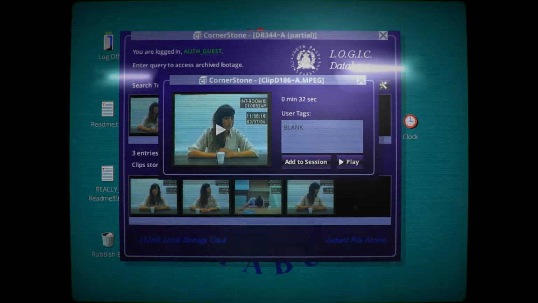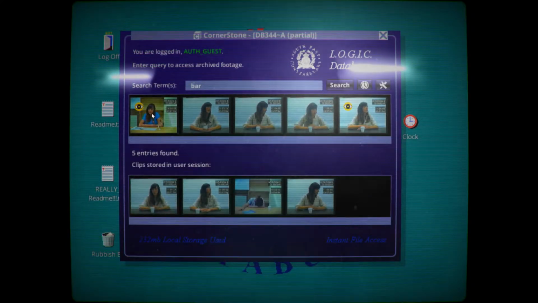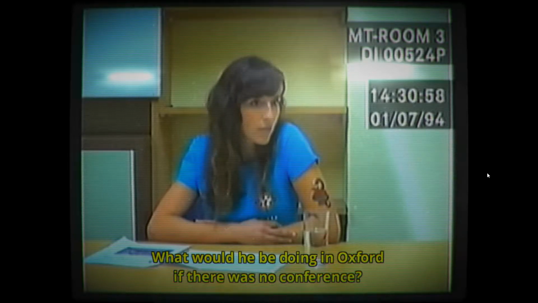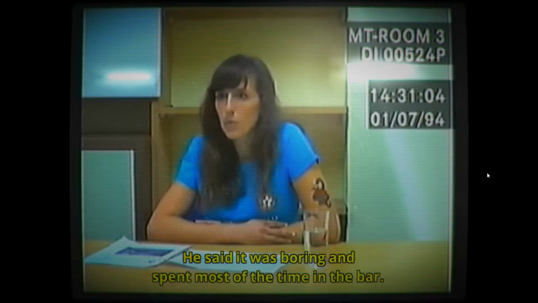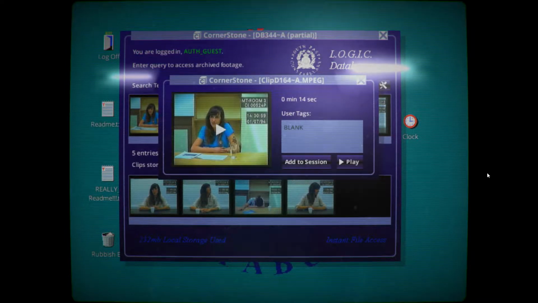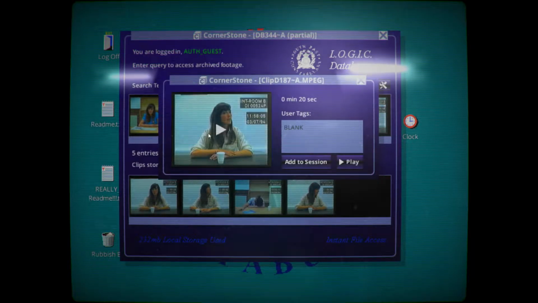So if that's Simon at the bar, there's the tattoo. What would he be doing in Oxford if there was no conference? I remember calling him. He said it was boring and he spent most of the time at the bar. So the bar was at Oxford? Yeah. But, so they both had to get tattoos then, right? No, because didn't she move out and get the tattoo? Yeah. So at that point it was okay. Well, we're assuming that. Like, that's a big assumption.